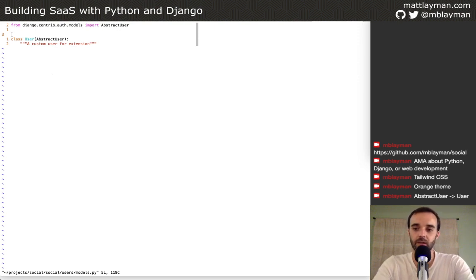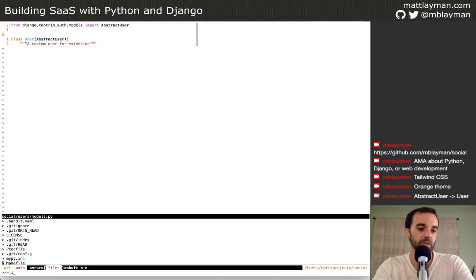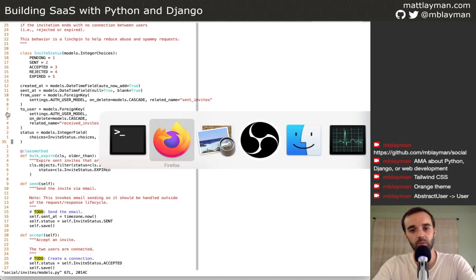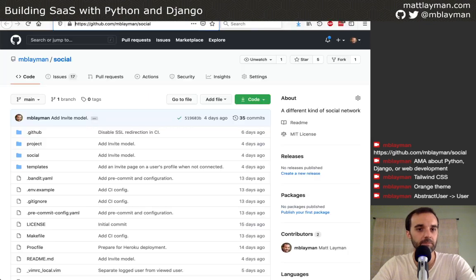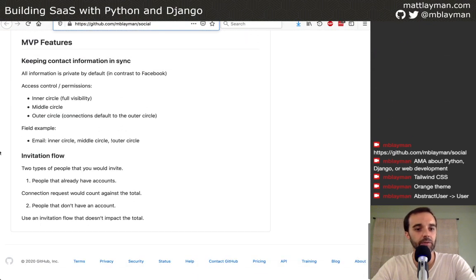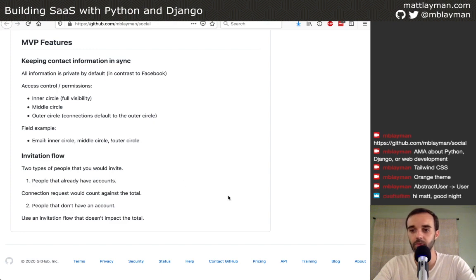The other thing that I did was I created this new invites app. So coming back to the README, a big part of the MVP was having an ability to do invite flows. And so I'm starting, as if I didn't prioritize this in a particular way, but I'm starting with this section right here. An invite flow for people.